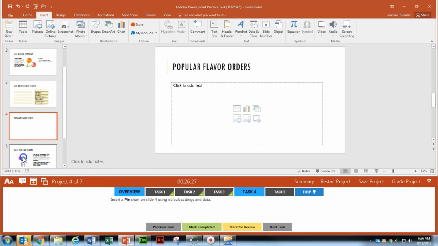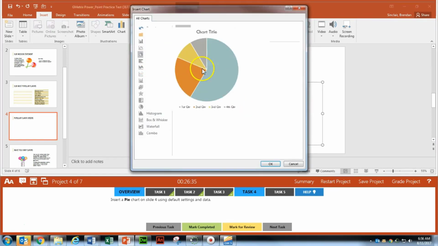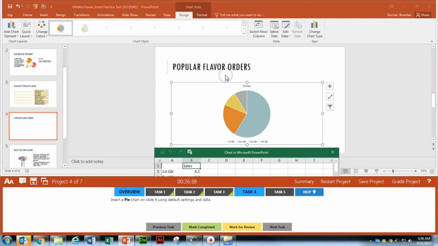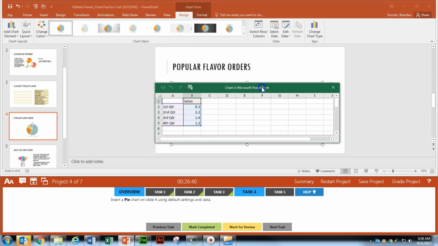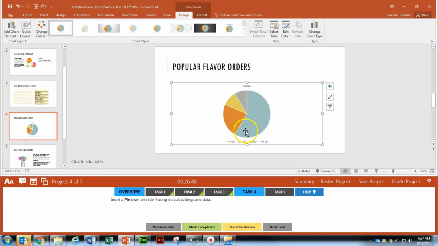We're going to go to slide 4, and what we're doing here is inserting a pie chart. So this is your insert chart. If you click that, we'll click pie, and we can select that. I usually double click, or you can click OK. Now notice this pops up. For this question, it tells us to just use the default, so we can close out of it, and the chart's there, so we can click mark completed.